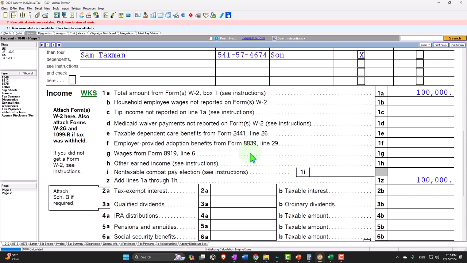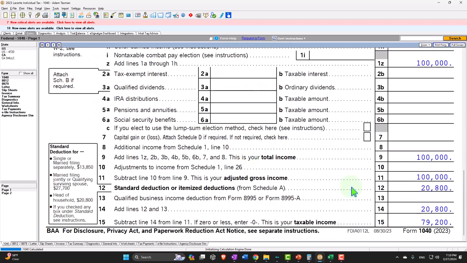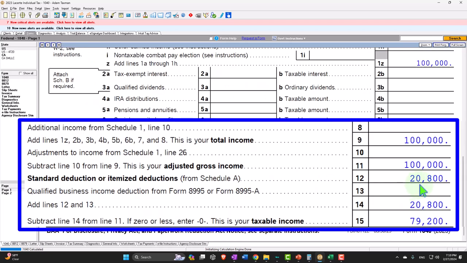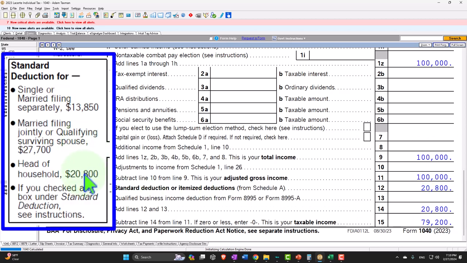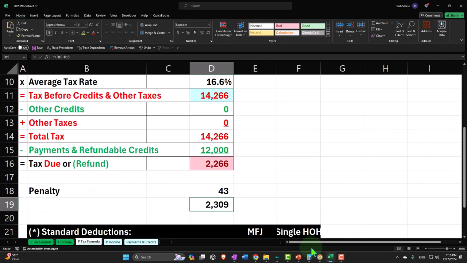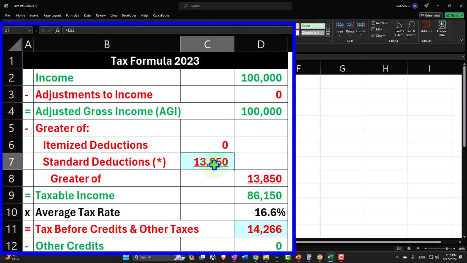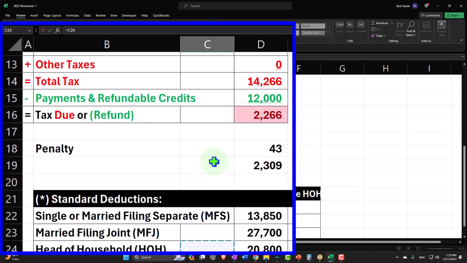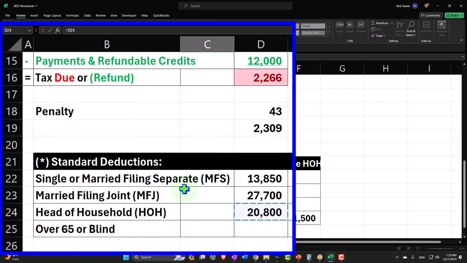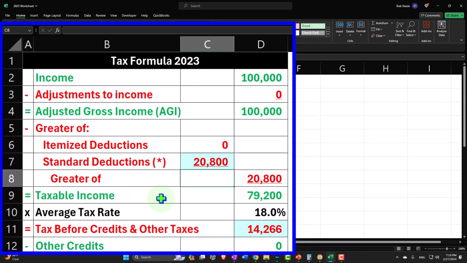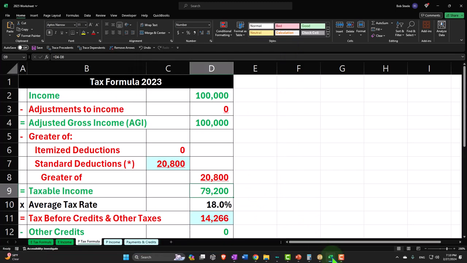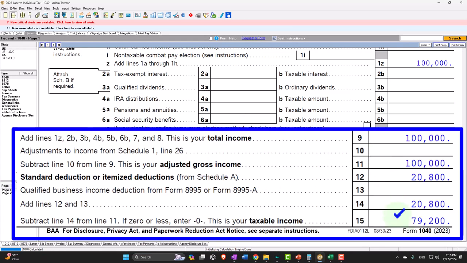So notice what's going to happen to the calculations down here. Now we're at head of household, 20,800 is the one in the middle. So if I change that in my little worksheet over here, it bumps up to 20,800 head of household, which gives me in my formula 79,200 taxable income. So you can see that's a benefit because it's decreasing the taxable income, 79,200.